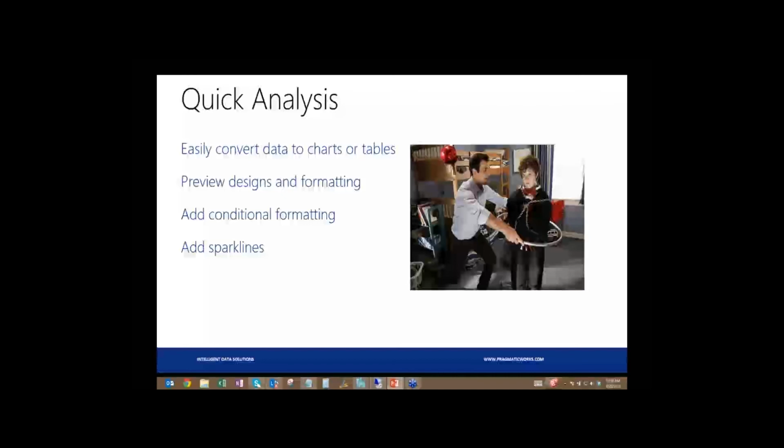And it allows you to test out these different formatting options. So you can test out the options in a lot of cases before you actually apply them. And you can quickly turn a basic data table into charts or add conditional formatting to highlight data that would otherwise be difficult for the eye to understand the meaning of. So let's take a look at that.